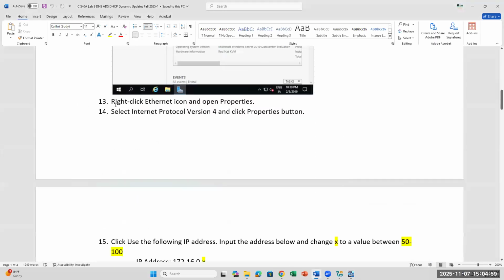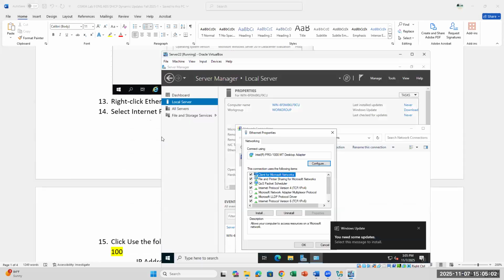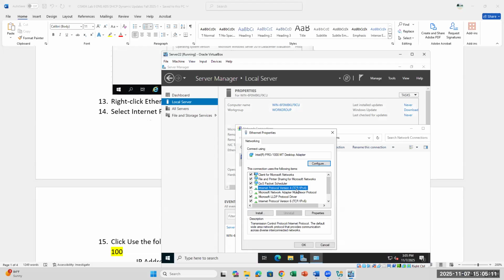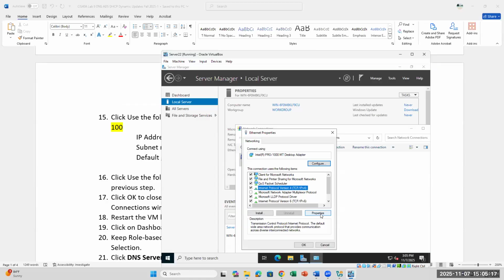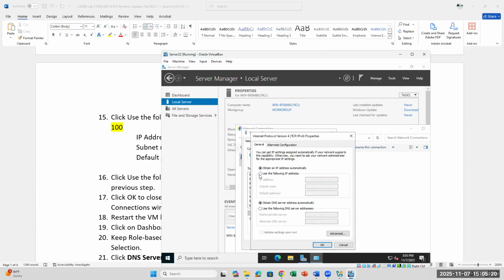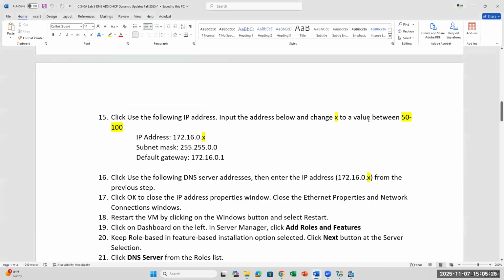So here, right, I'm at step 13. And then you're going to select TCP/IP version 4. So we want to select that, step 14, and we want to click Properties. We would select Use the following IP address. Now here you can type in the value for X between 50 to 100. You can use 75, you can use 82, whatever you desire for your X, okay?